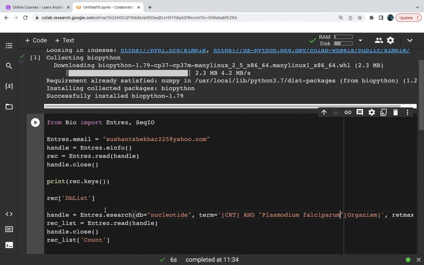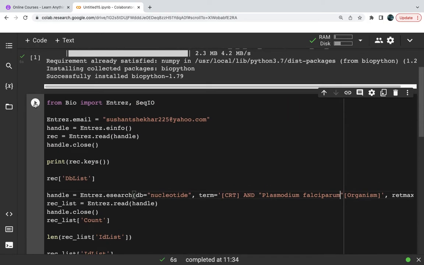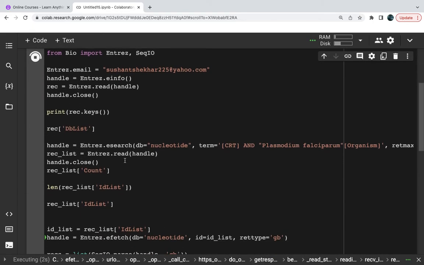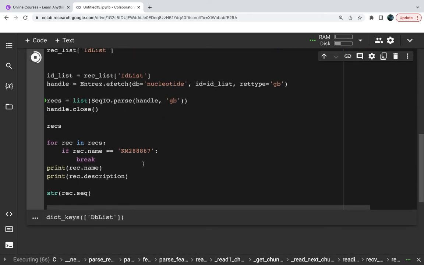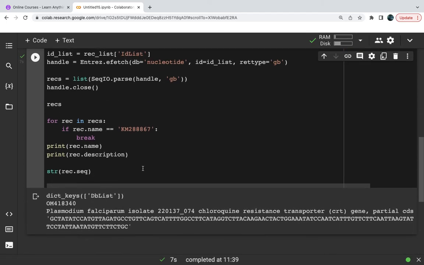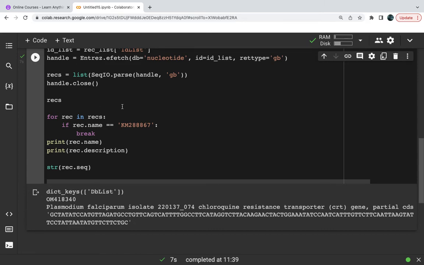Now you will have to click on this play button to run the code. It's going to take some time, so we will wait for that. Okay, the code run is successful, and it says Plasmodium falciparum isolate 22013707 chloroquine resistance transporter gene, and it has given you these sequences.